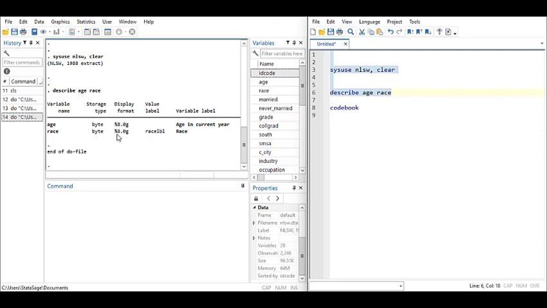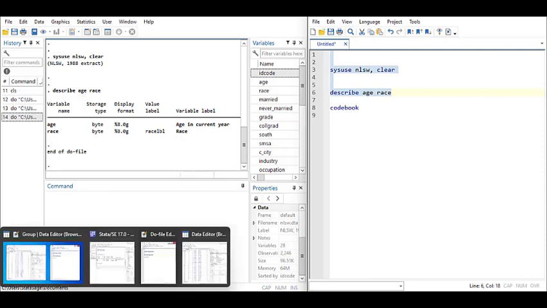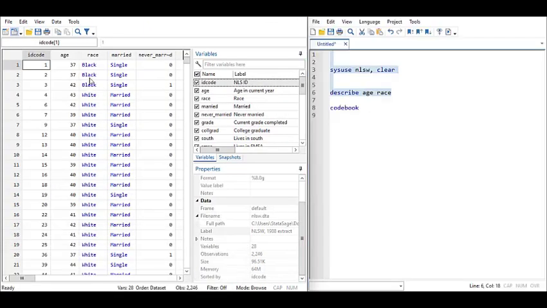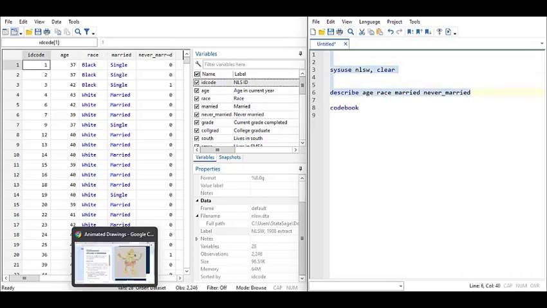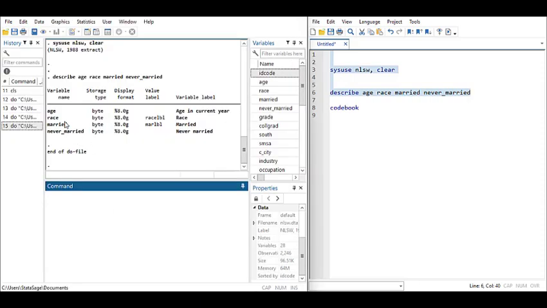And instantly you see that race has what we call a value label because it's a categorical variable. Just to refresh your memory, we can go back there. So there's race, black, white, so it's categorical and it's blue. The same thing with married. So if we added married to the describe, and let me add never married just to show you that never married does not have a label. So we run this, we go back to our main window. All the 4 variables we selected: age, race, married, never married. Now you see that never married has no value label.